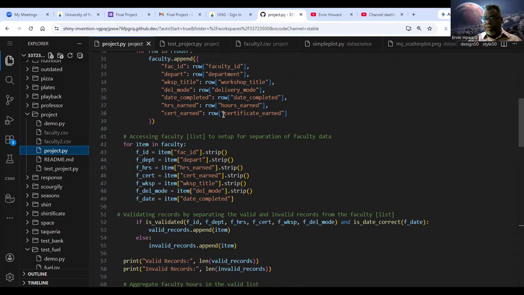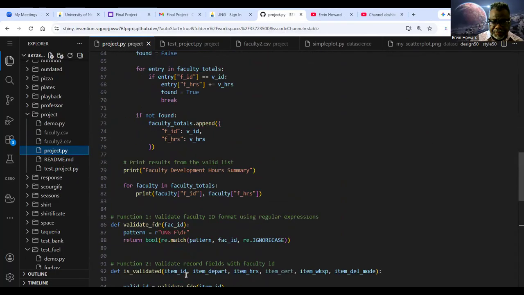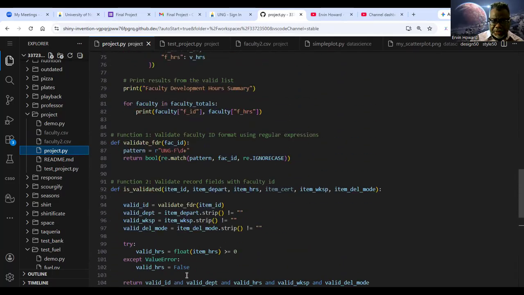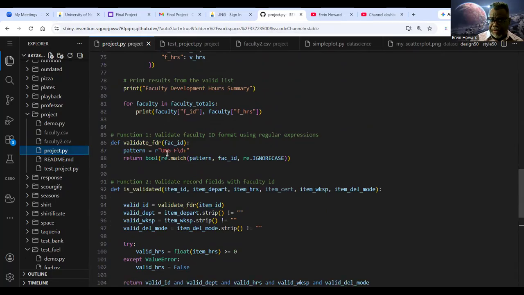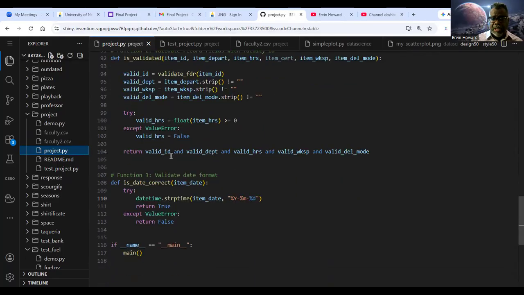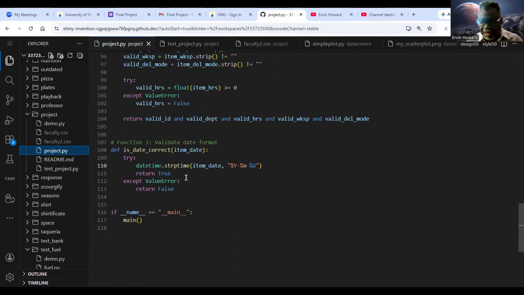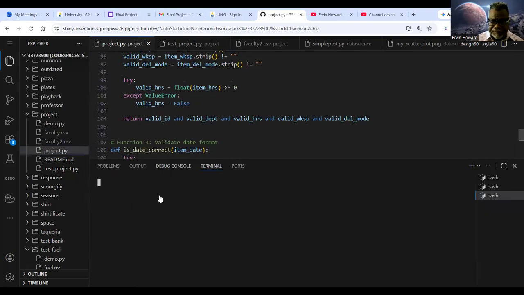The program will separate and validate the data from that CSV file and put it in two separate lists. One is the validated list and the other is the invalidated list. And I'll go ahead and show you here that I have three functions that we'll be using. It will identify the faculty ID, it'll validate all the records, and it will validate the date. Now, I'm going to go ahead and run it.